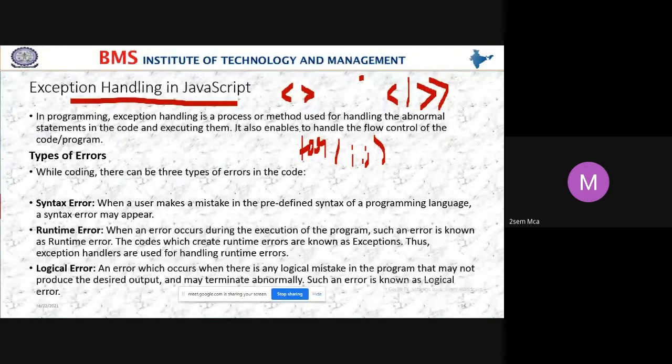So if I include more than one semicolon, what does it become? It will be a syntax error. So here we see a syntax error when a user makes a mistake in the predefined syntax. The syntax is already predefined, students. If you try to include one more semicolon, we are going against the predefined statement. Then this syntax error will appear.